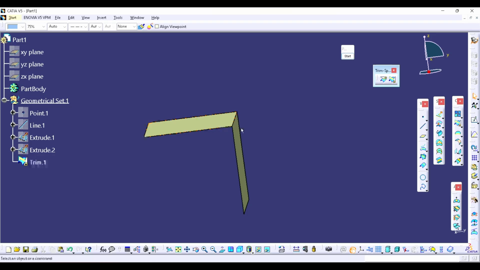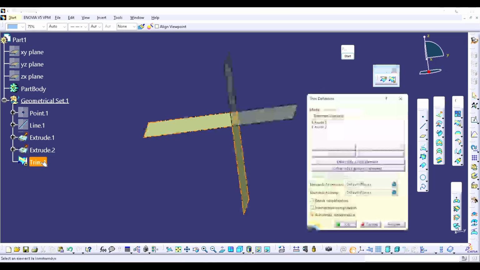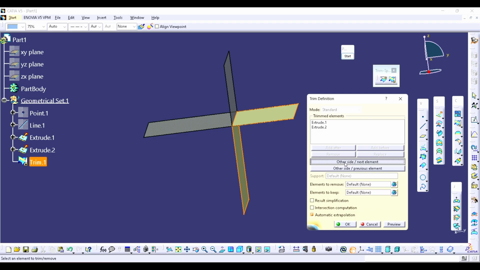Okay, what if I want the next one? For another one, you have to double click over here and you can simply switch to the other side. The upper portion is for extrude 1 and the second portion is for extrude 2. You are able to see if I click over here, my extrude 2 switches sides. What if I want to switch the side of extrude 2? Then you have to click over here. You are able to see extrude 2 now switching sides. Then I have to click over here.